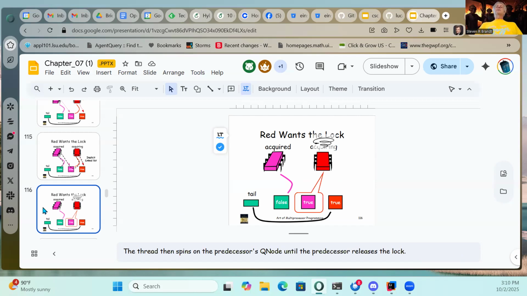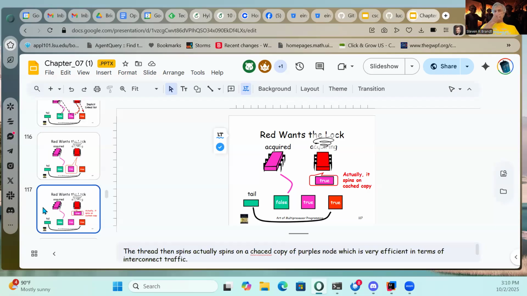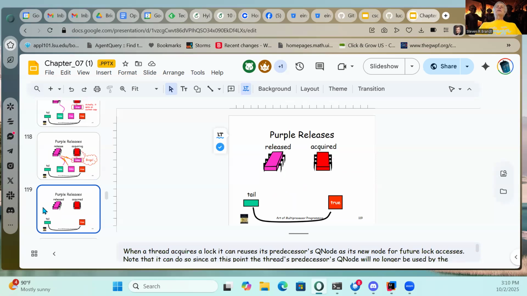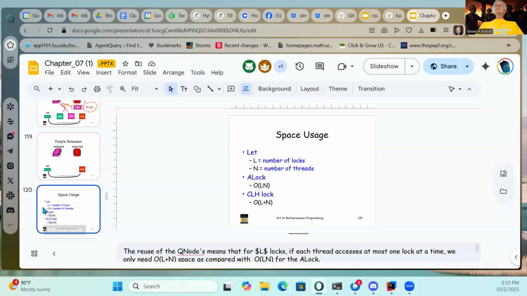All right, so now the red one is spinning on the purple node, and because you remember our discussion about memory and the bus and caches, it's actually spinning on a cached copy. And because it's spinning on a cached copy, there's very low contention, right? And there's no invalidation until that value is changed. And when it does change, then there is an invalidation and it gets the lock. Okay. And then red has acquired it. So that's basically how it works. That's how you get the lock.